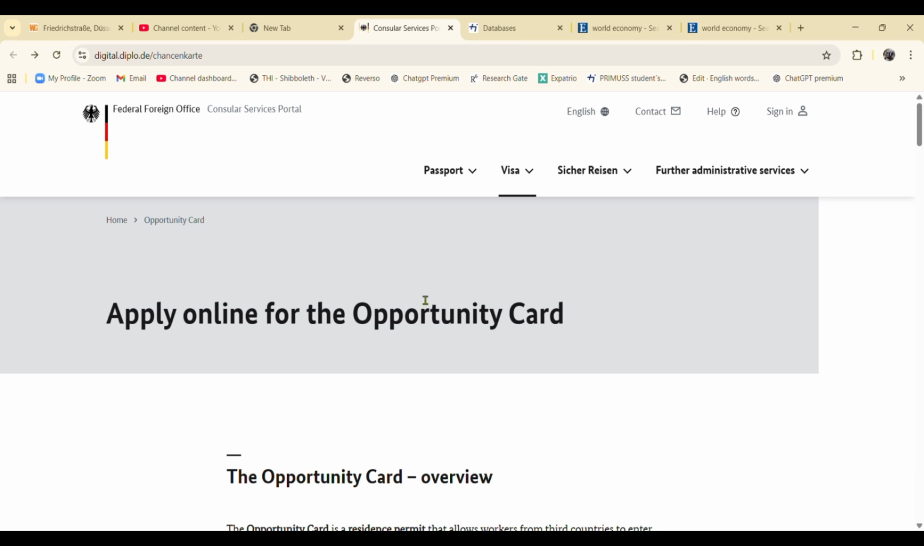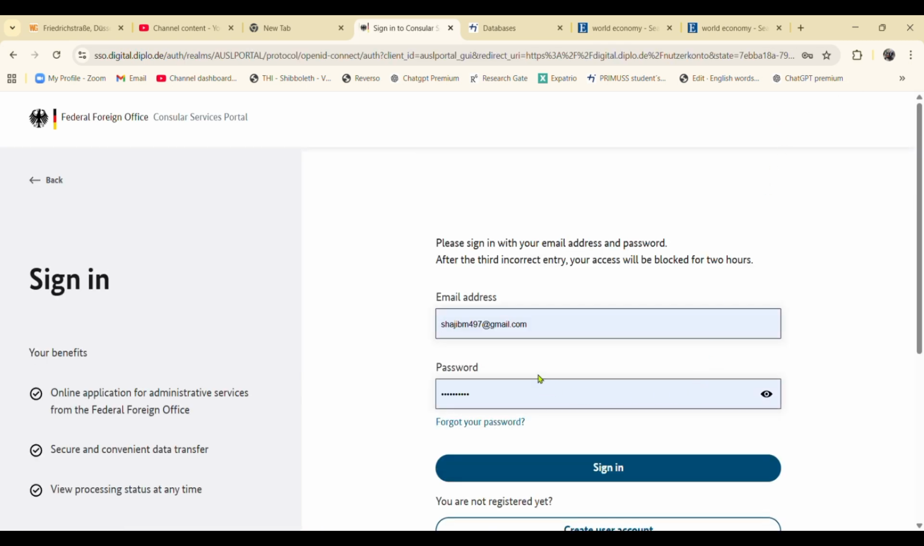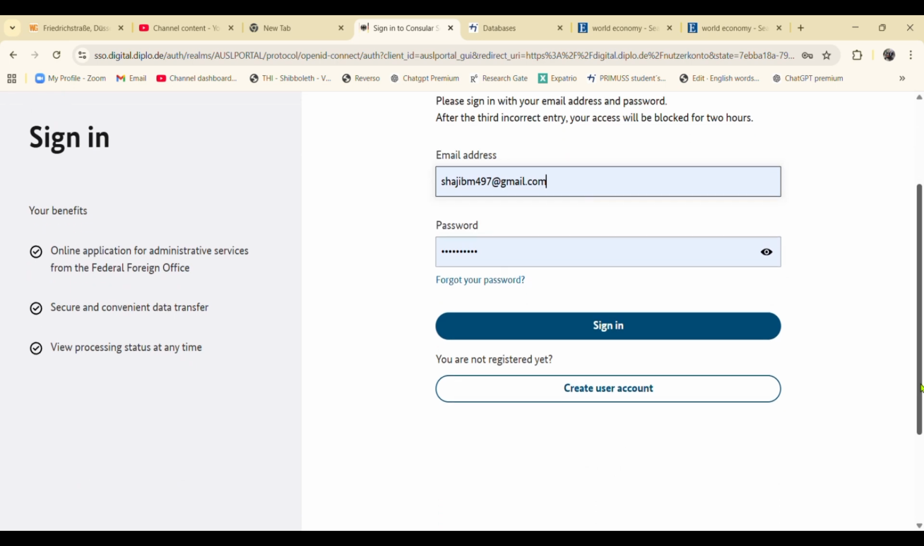From here, if you would like to take an appointment at the Federal Embassy of Germany for the opportunity card, first of all you have to make an account. So click the sign in button. As I have an account, it directly shows my account and password, as I saved the data in my device. So you can click here, create user account.